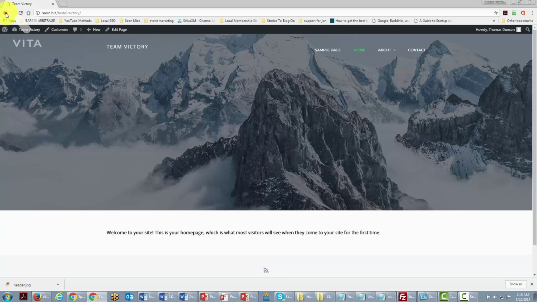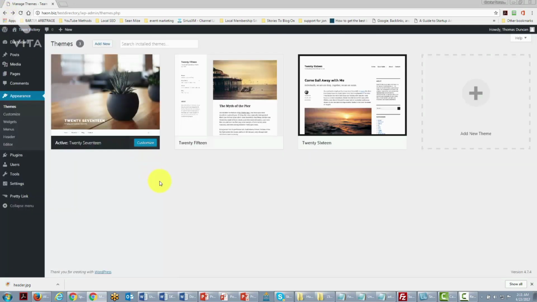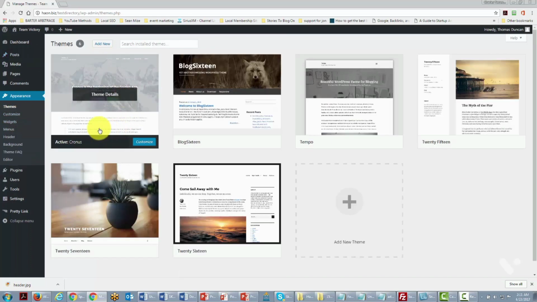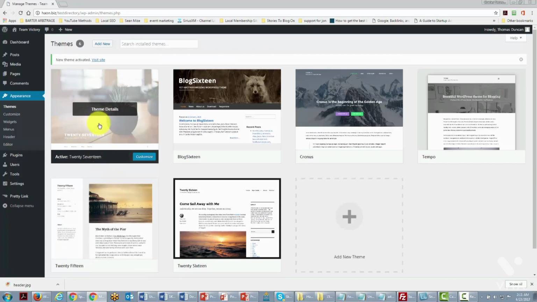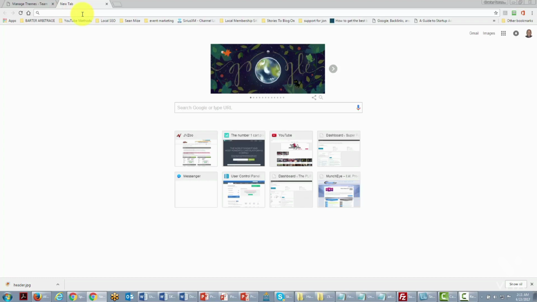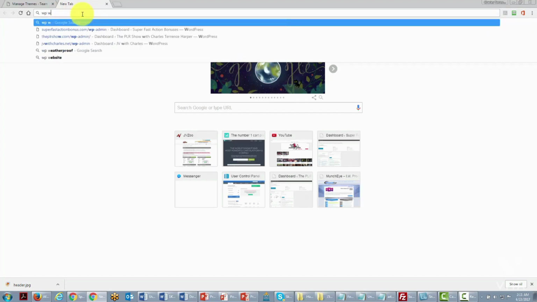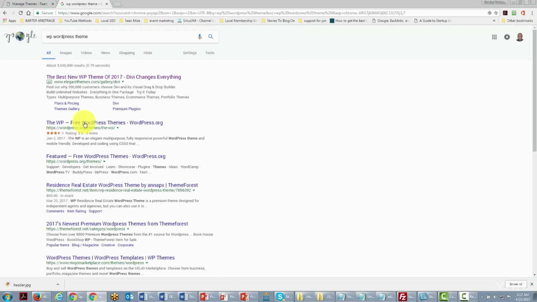Now we can go back and change our theme back to the way that it was. We do that by going back to our themes and reactivating the theme that was there. Now, in order to find other WordPress themes, you can do a Google search and just type in WP or WordPress theme, and you'll have some alternatives that you can look through. Okay, so with that, thanks, and I will see you in another video.